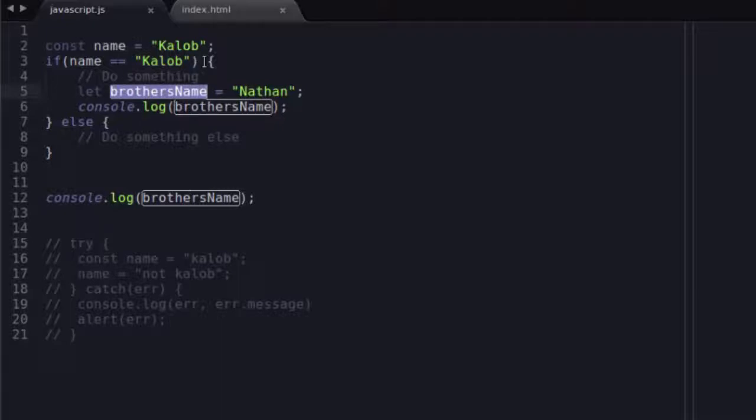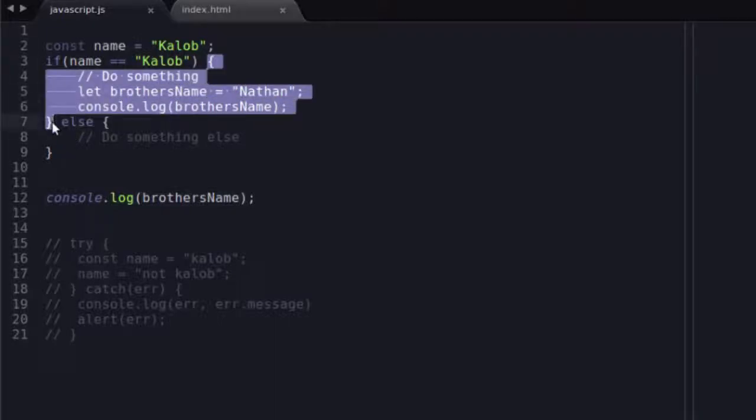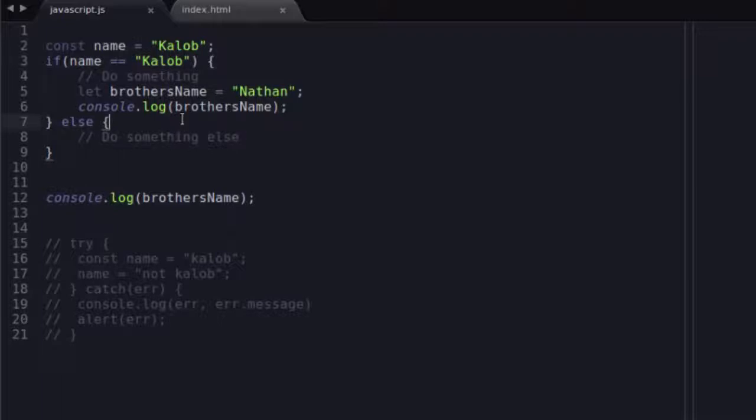Const and let have a different type of scope, and the scope is these brackets. It doesn't matter what the brackets are from, it's just the brackets. So whether that's in a function or a method or an object somewhere or an anonymous function or an if-else statement or a for loop, this will never break outside of the curly brackets.